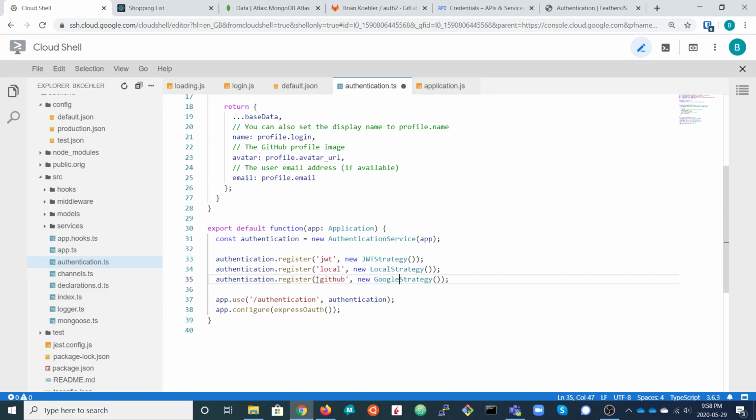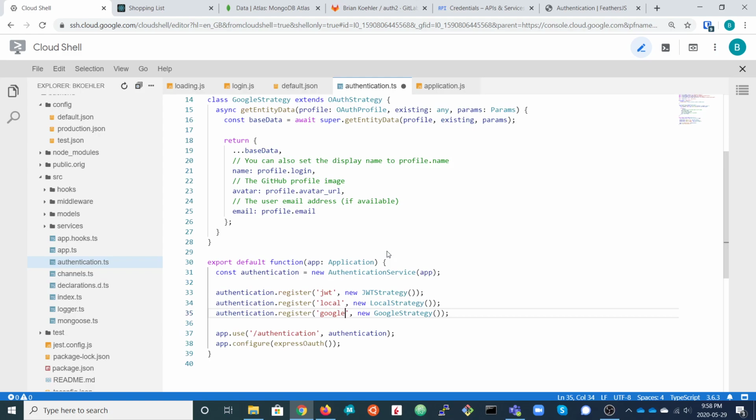And the last thing we need to do is register. We're not using a GitHub OAuth strategy. We're using a Google OAuth strategy. And so that's the only other change we have to make. It's basically identical. I mean, all the OAuth providers are going to be pretty much the same. They will be like this. Okay.